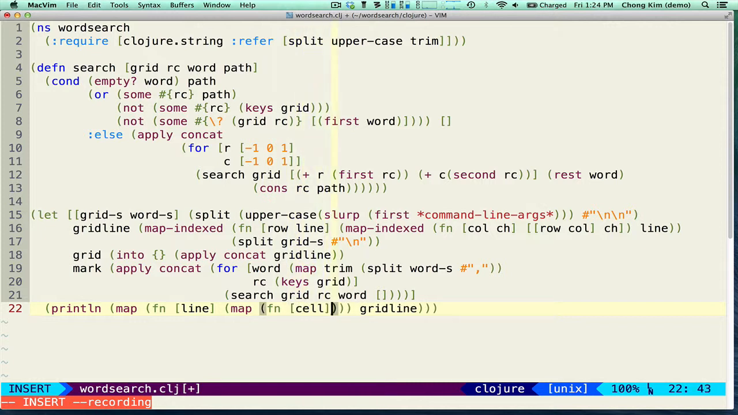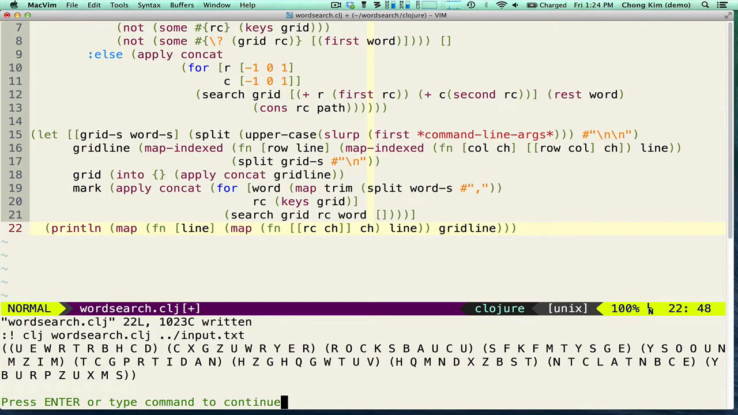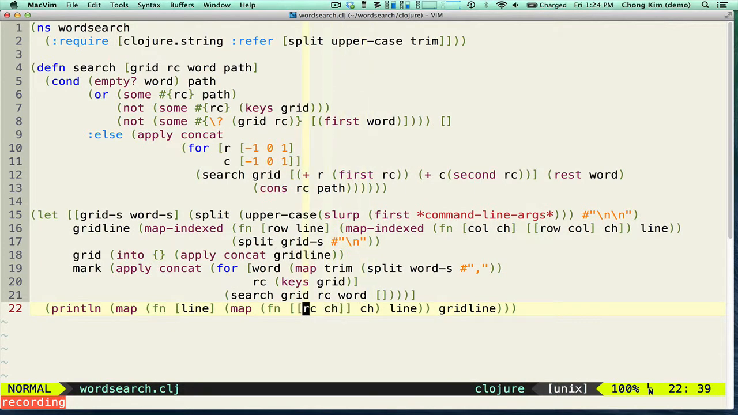Now we have a cell. And the argument that we pass to the map is the line. And a cell looks like this. It has row column information followed by a character. So for those, let's just put a character. And this should look just like the grid. Okay. So you can see that it's a list of a list. Since this one is a list, we can join it together with spaces. We're just turning this into a string.